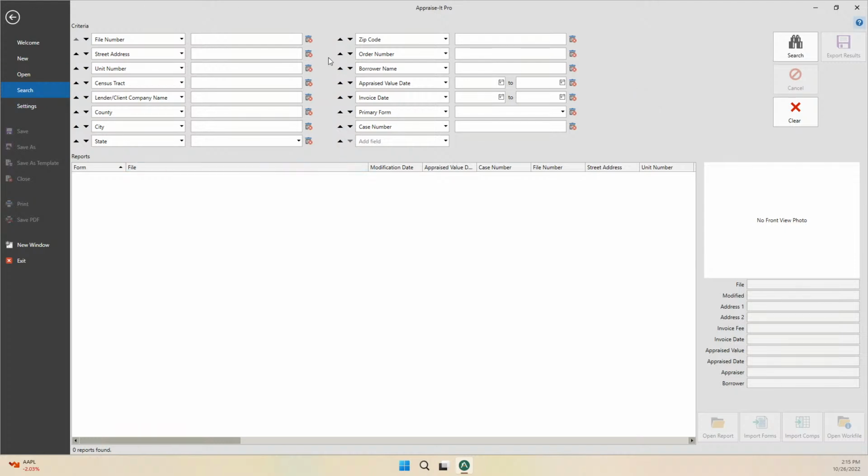And just like in the search in Appraise-It Classic and the file index in Appraise-It Classic, the more information you fill out here, the more targeted and narrow your search results are going to be. You can also fully customize this, but that's something we go over in our part 2, which is the Appraise-It Pro tips and tricks. So make sure that you join us for that webinar. But really all you need to know for right now is in this default setup, the more information you put in here, the more narrow, the fewer results you're going to get.